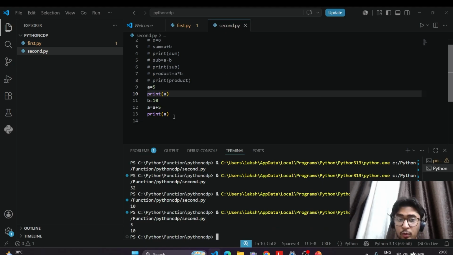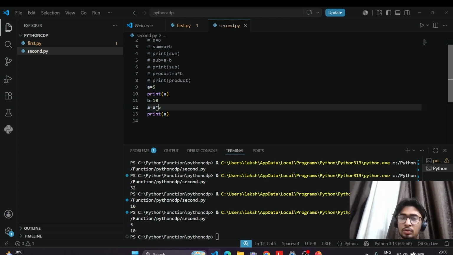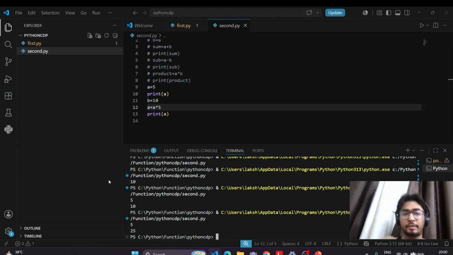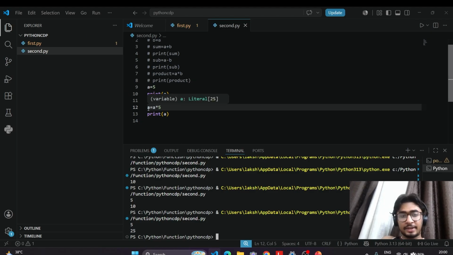So whenever I want to update any value, suppose I want to multiply this a with 5, I will use star here, because for multiplication we use star. So here you can see 25. Why? Because with the help of the assignment operator, we have updated the value of a. A is there at the left hand side, the variable where the value will be stored.